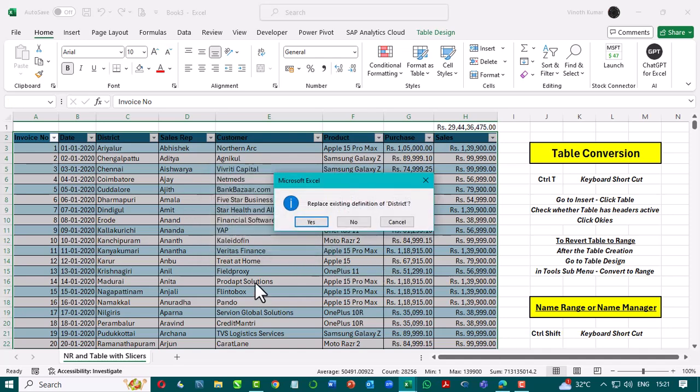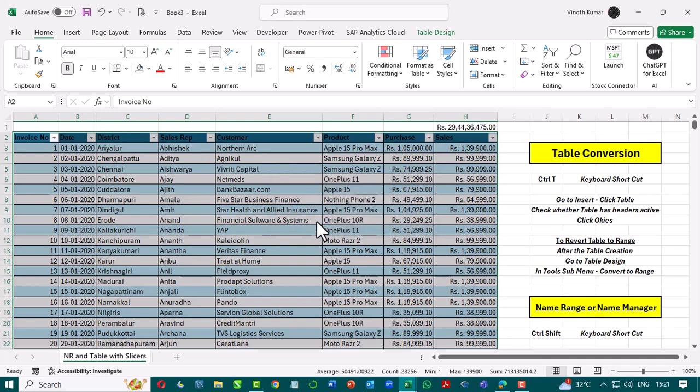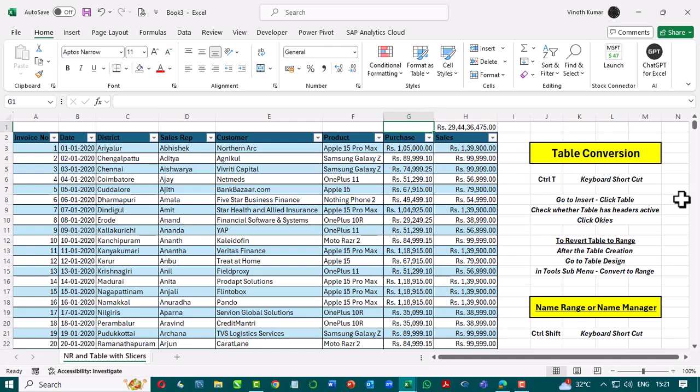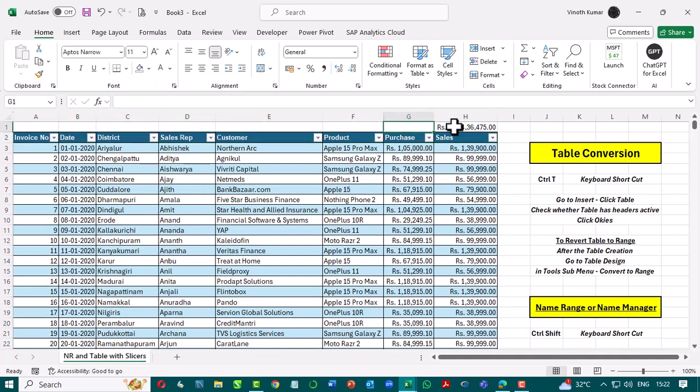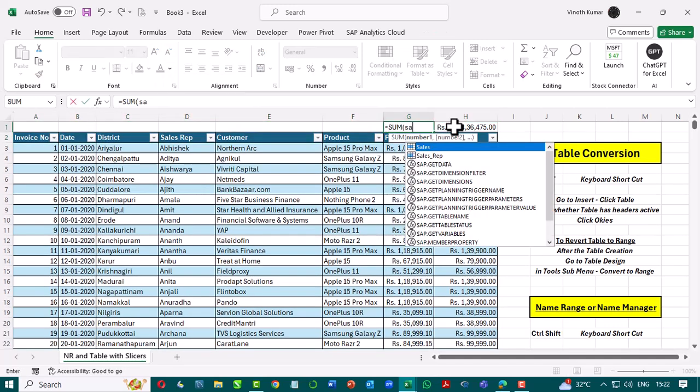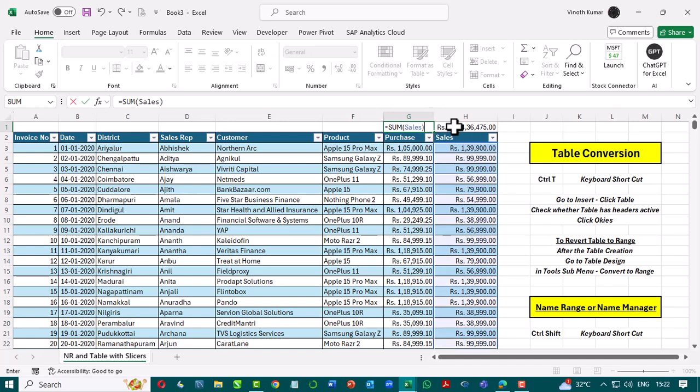I already have a name manager here, so let me replace a few of these contents which are already inbuilt here. Now I want to do the same logic again. This time I don't want to use the table name. Instead, I'm going to use the name manager. The name manager for this column should be sales for me. Let me show you how I'm going to do that. I'm going to say equal sum, and then I'll give sales and then give an enter.